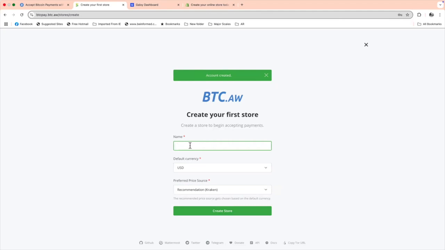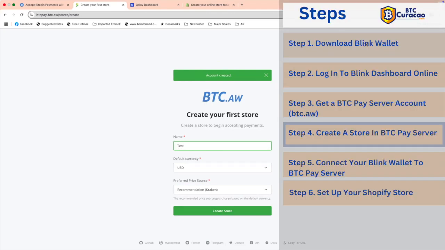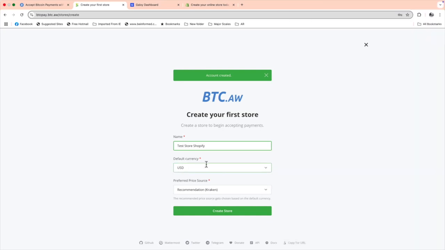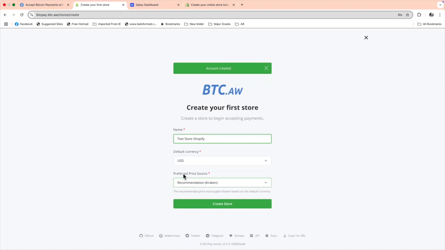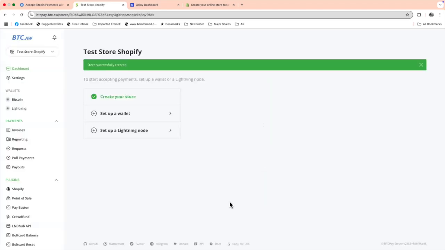Here you can add a store. So we're going to put test store of Shopify. We're going to select USD for the currency. We're going to use the preferred price source. This price source will be used to calculate the price of Bitcoin and convert the price of Bitcoin into USD. And then you can click on create store. Once you create the store, you're done with that first step.